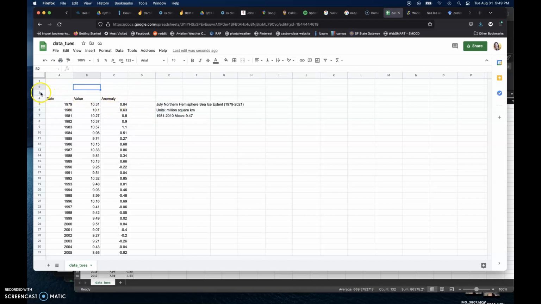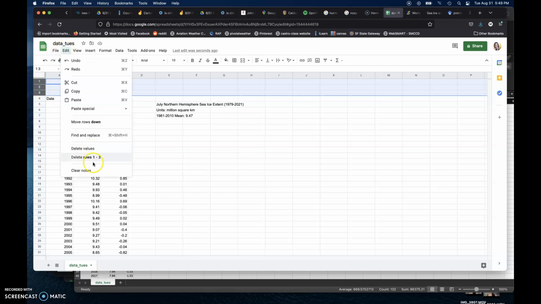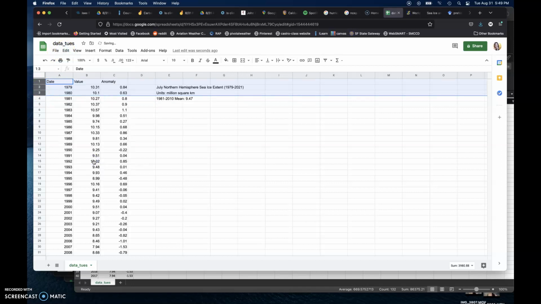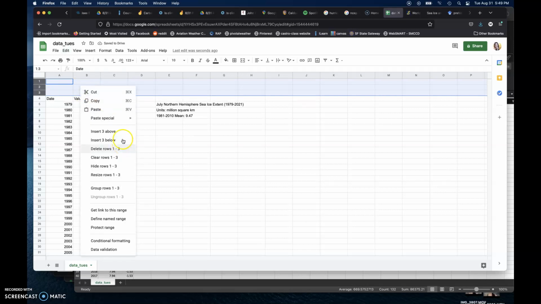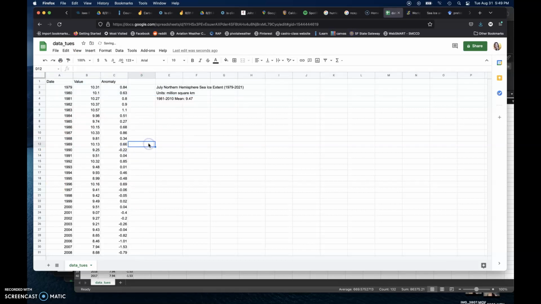For aesthetics purposes, I want to delete the first 3 rows here, right? Just to remind us, a row is horizontal, where our columns would be vertical. So horizontal, I selected them, I clicked and dragged down to 3. And you can do one of 2 things here. You can go to Edit and delete rows 1 through 3, or you can right click and this whole menu pops up, and then you'll delete rows 1 through 3.